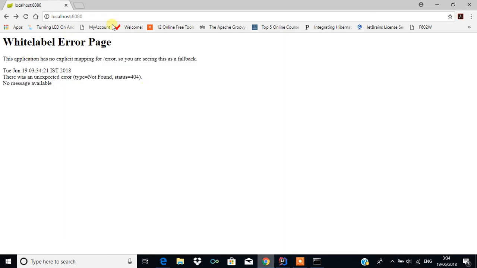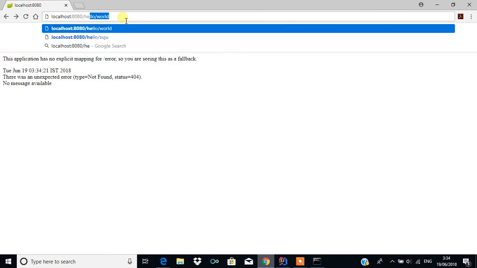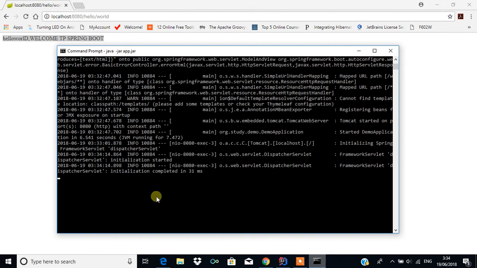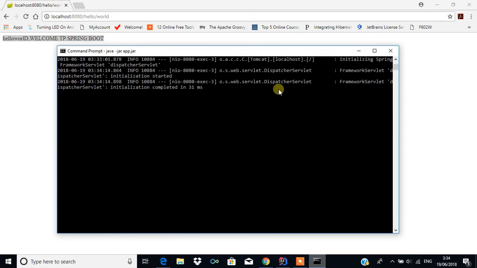So we can see here the whitelabel error page, because we have not given the mapping path. Let me type the path hello world. Yeah, we get the same result, and you can see the servlet is initialized and every type of command will be there. So with the help of a single jar file, we are able to create a web application like this.